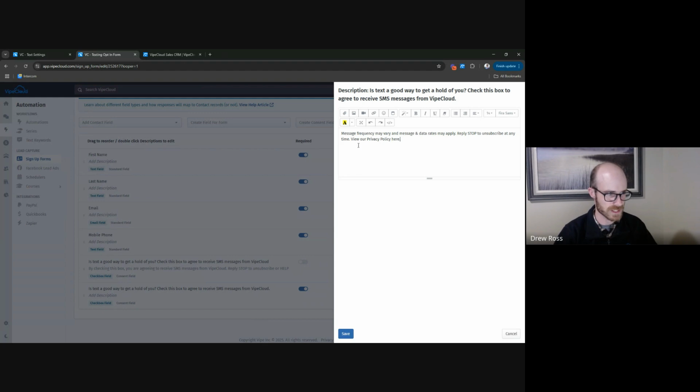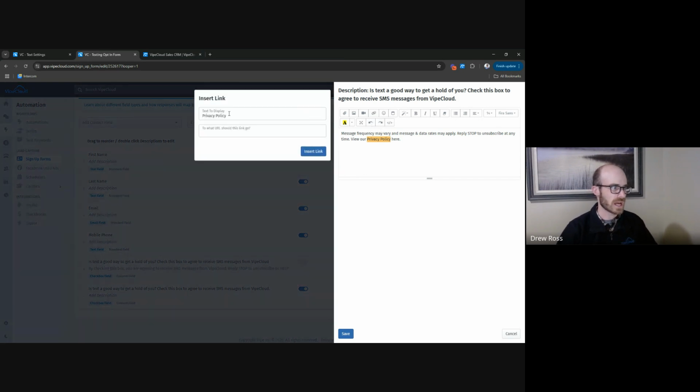Then the description says message frequency may vary and message and data rates may apply. Stop to unsubscribe at any time. View our privacy policy here. So then you need to highlight this link, and then you're going to link this to your privacy policy. This is also one really important note: you need to have a privacy policy.